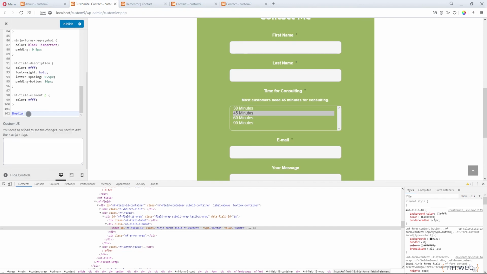Media only screen and max width 600 pixels. And that means if the screen size is smaller than 600 pixels, the properties for certain IDs or classes will look different.